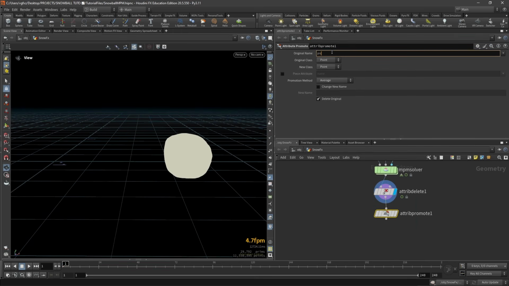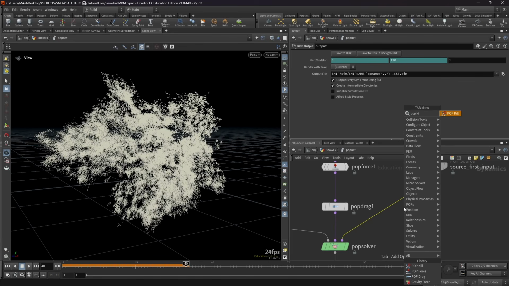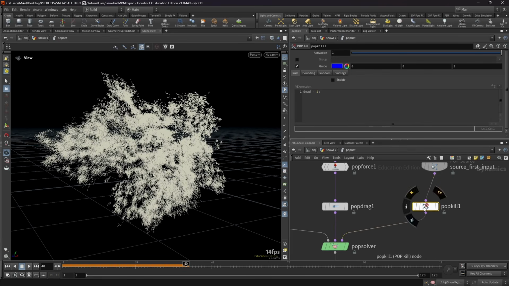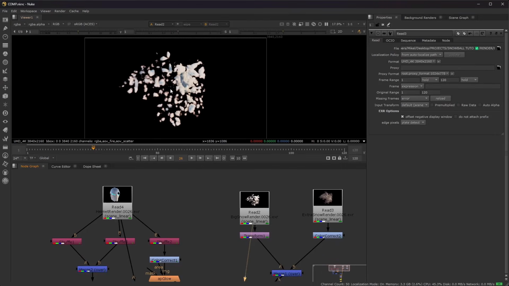You will also learn a few tricks on how to bake your simulation properly to save disk space, and also you will learn how to create secondary simulations to add extra detail to your simulation. Apart from that, we will be also covering how to render and composite this shot.